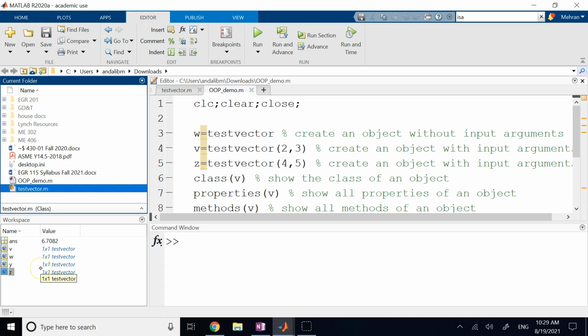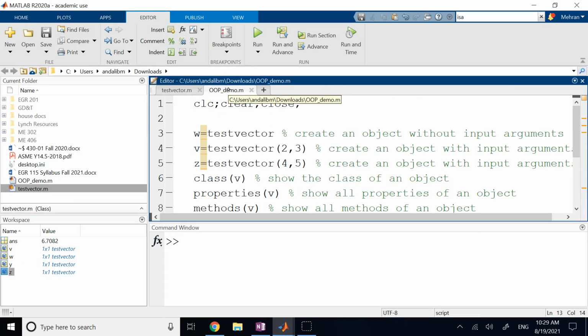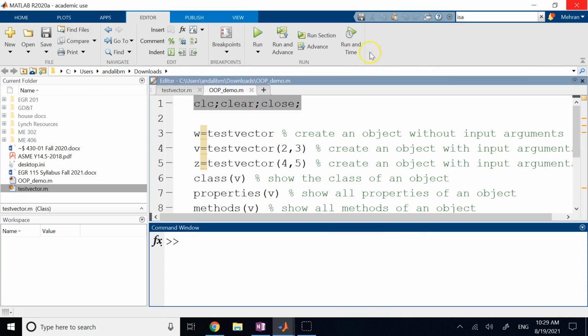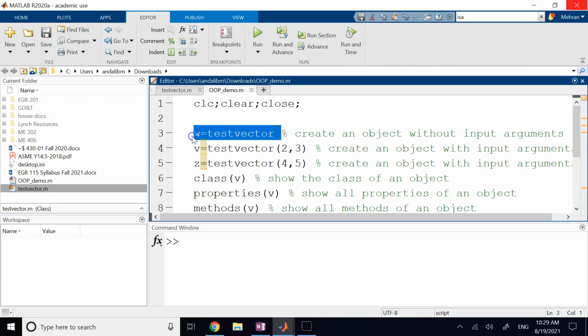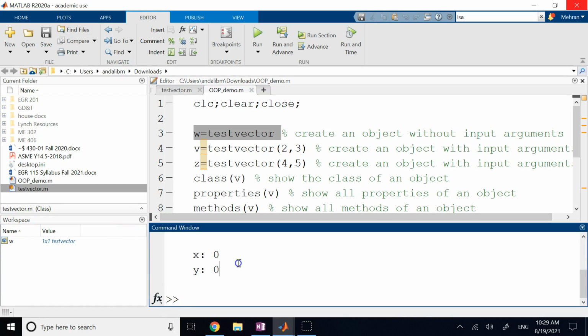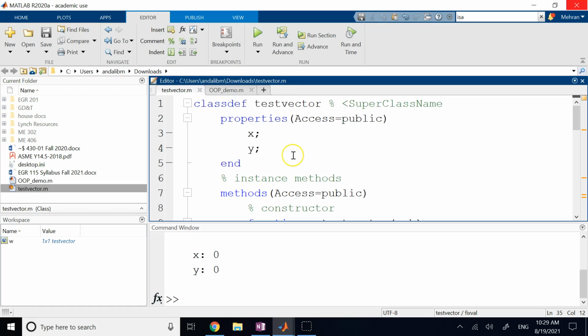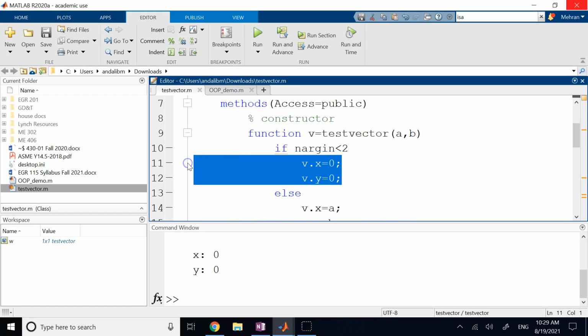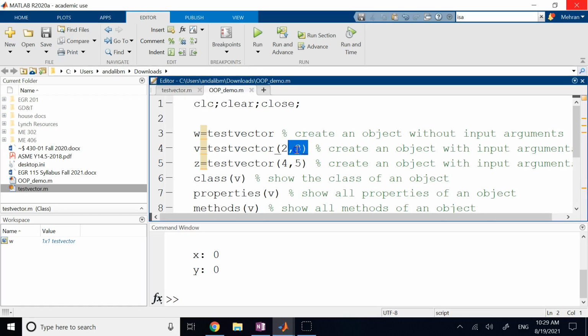And when you create an object, let me run this again from scratch. So first let me clean it up. If I create an object using this test vector class and I say w equals test vector like this, it creates an object called w for me. You see it initiated the values at 0 and 0. Why? Because I'm using this case here, that I did not pass any argument to it, so it assumed that they are 0 and 0. In the two other cases that you see here in lines 4 and 5, I'm passing numbers, so it takes them and applies them to v and z.